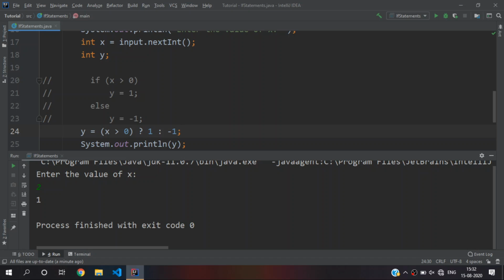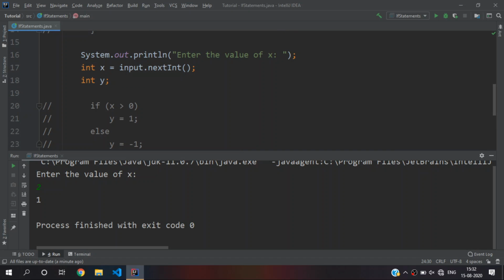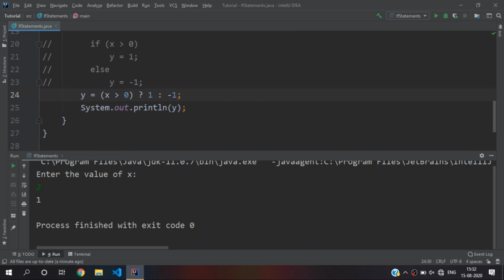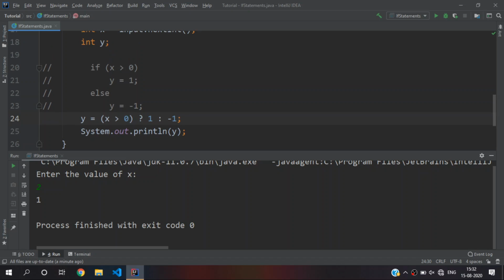Now I will be prompted again. If I run this program, I will be prompted again to enter the value of x. If I enter any value of x, it will be evaluated whether x is greater than 0, then 1 will be printed as the value of y. If not, minus 1 will be printed out. So this is known as the ternary operator, which is represented with one question mark and one colon. All right. So these are the two signs, the two components of a ternary operator in Java.